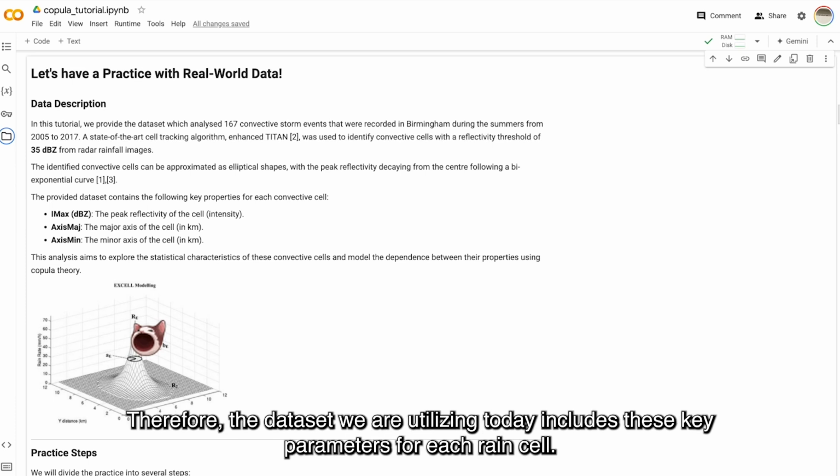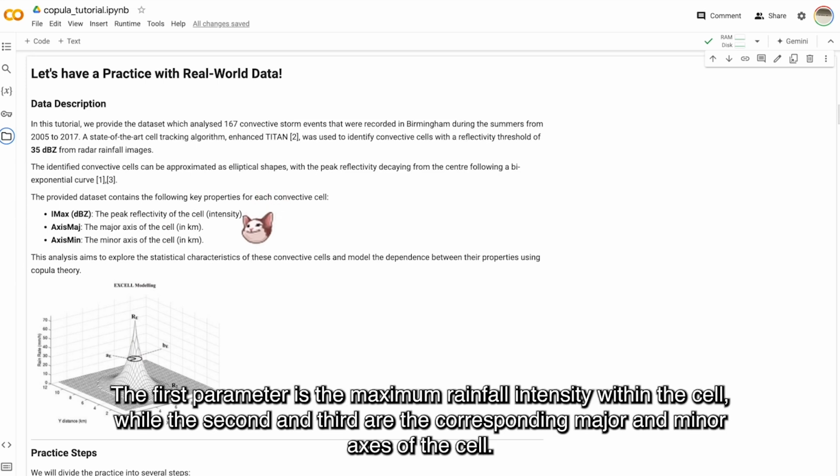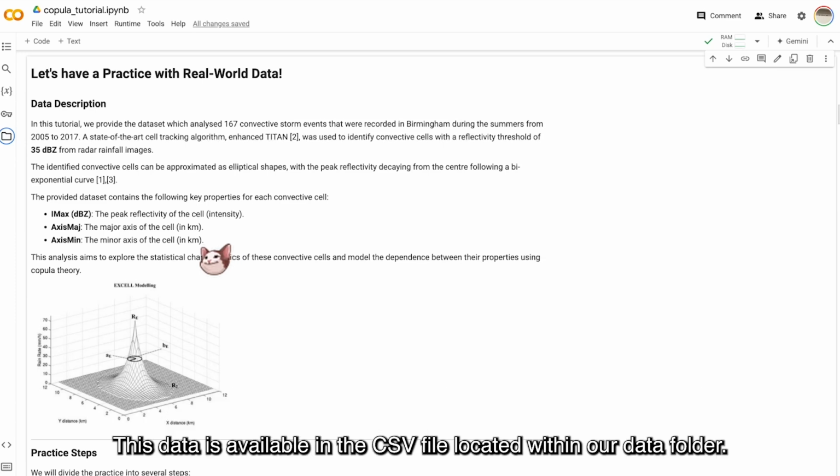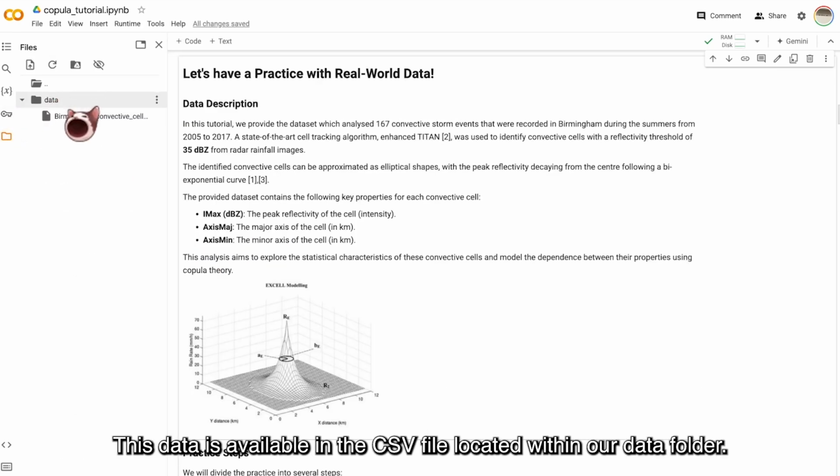Therefore, the dataset we are utilizing today includes these key parameters for each rain cell. The first parameter is the maximum rainfall intensity within the cell, while the second and third are the corresponding major and minor axes of the cell. This data is available in the CSV file located within our data folder.